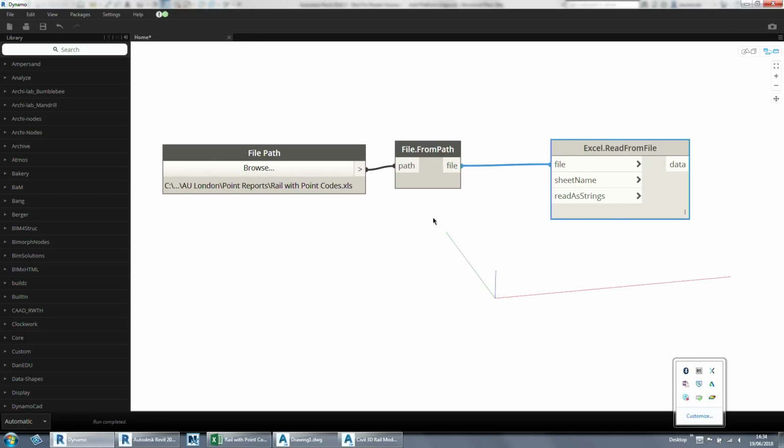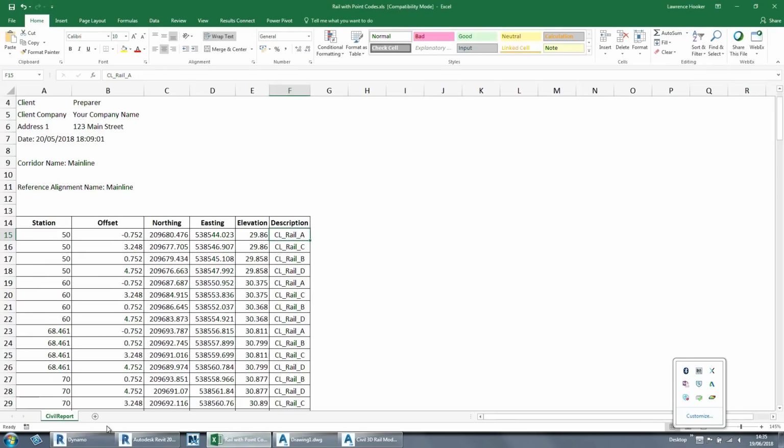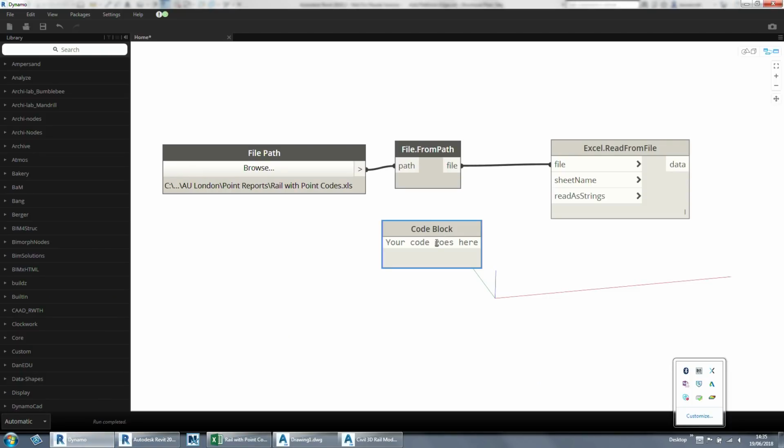What I now want to do is get the sheet name out. So here's the sheet name, Civil Report. You'll notice that I've kept the report native, so if I update it in Civil 3D, I don't have to do any pre-formatting. That's the best way to handle this. So we'll go back into Dynamo now, and I'm going to use a code block there to paste that in. So let's paste that in there, and that goes into sheet name.